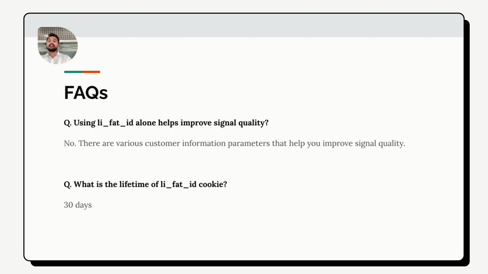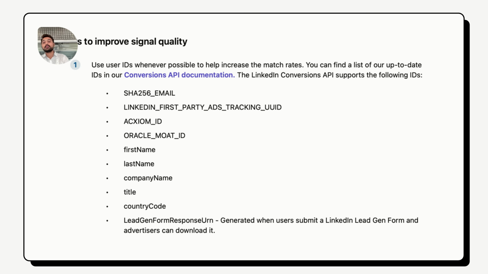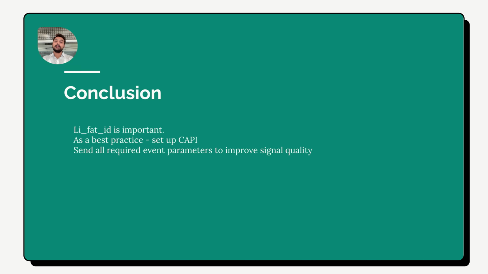Next, does using LFAT ID alone help improve signal quality? No. LinkedIn first party ads tracking unique user ID alone will not help you improve signal quality. There are various customer information parameters that will help you improve signal quality. LFAT ID is one of the crucial parameters, but as I have shown here, these other parameters also matter in improving your signal quality.